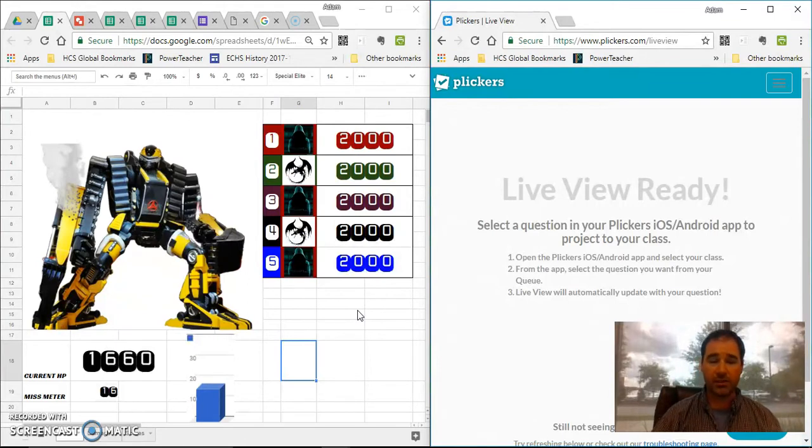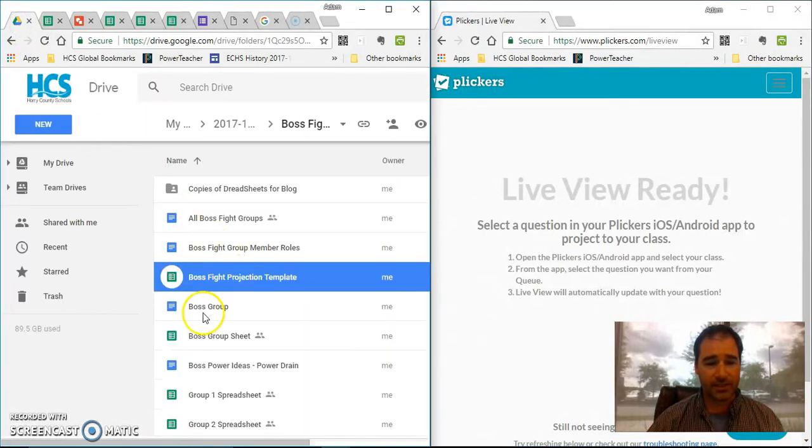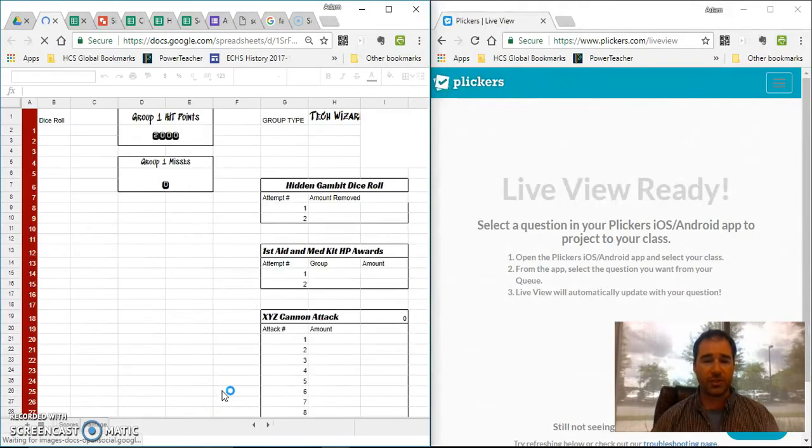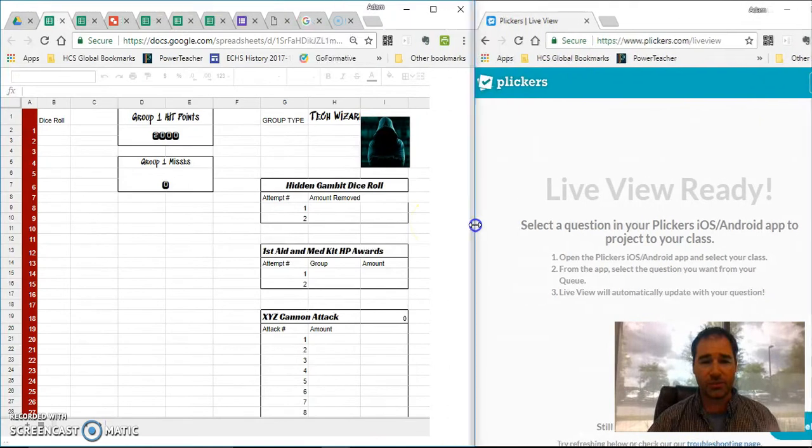Either they all win or they all lose, which means that the groups, while they also have to collaborate with each other, also have to collaborate amongst each other. So the groups have to work together to develop a strategy to fight this big boss. So the boss fight starts with a group answering a question. This is what the group will see.